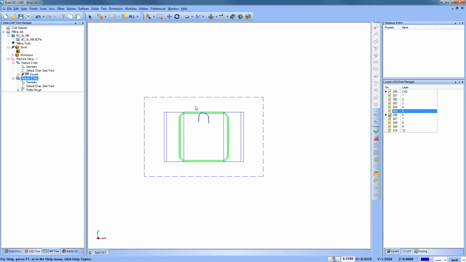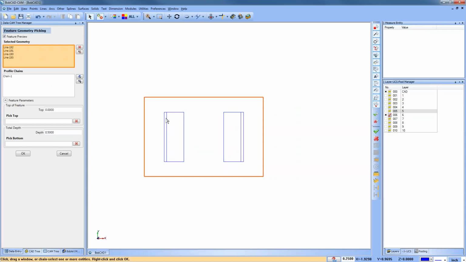Let's look at the next one here. Let me blank both of these. So we need to set up our pocket first. I'm going to remove my geometry here and reselect. We'll select the outside shape, and this shape.